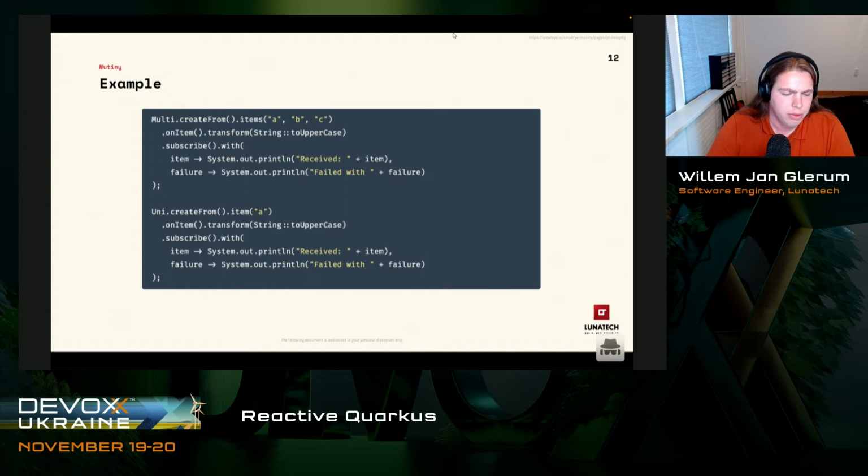Next, we have the simpler form, that's a Uni. We also can create a Uni from a dummy item, and in this case, it's just a character as well. We execute the same strategy, and you see this is just executed once if there was an item, and otherwise it would fail the Uni as well. So that's in short the concepts of reactive programming and how you can use, for example, Mutiny inside your application to deal with streaming data or with data that eventually arrives and comes from some external service.